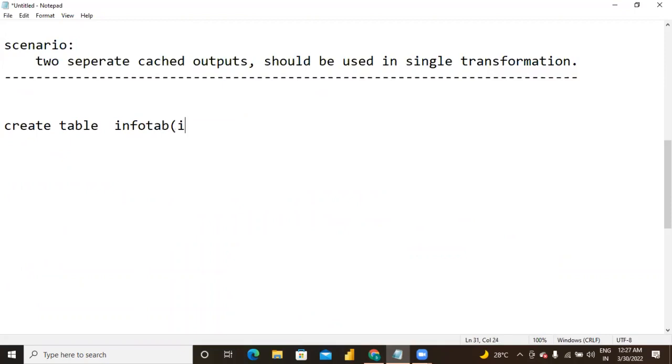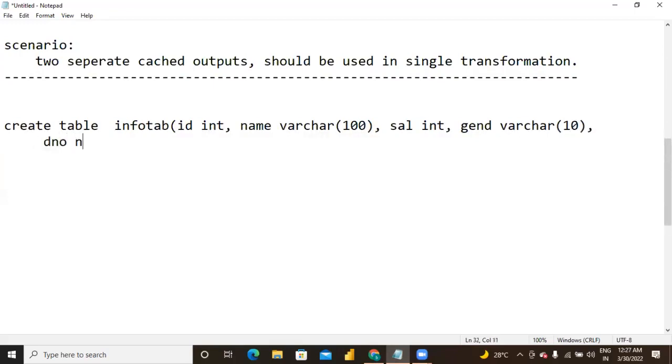Just info tab. ID int. Name varchar. Salary int. Gender varchar. Department number int. I want department name, varchar of 30. I want location, varchar of 50. This is my table.